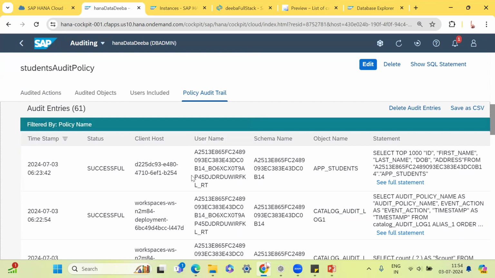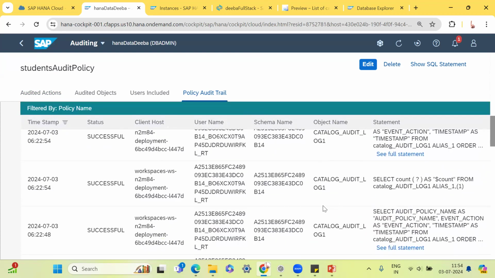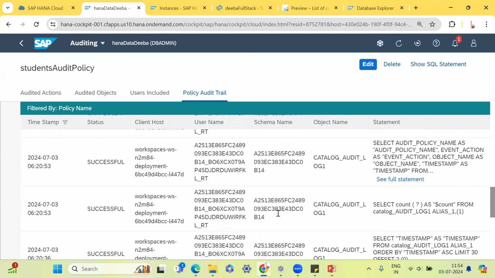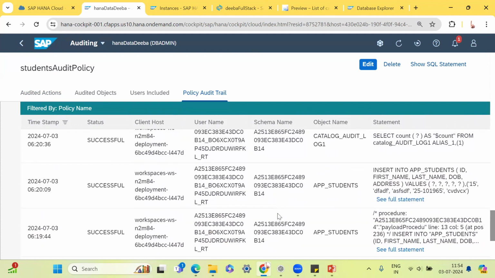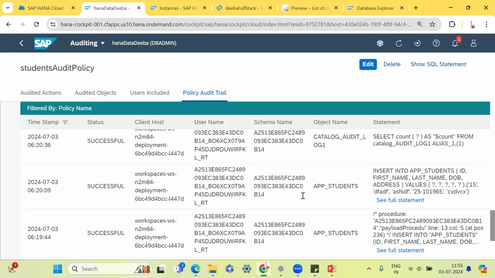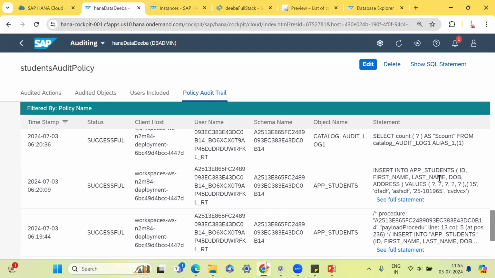Date is 3rd, and it says select. We're going to create or select. So insert. So this is the insert one. It's done today. So this shows successful and we inserted the name, DOB, and these things. So it's been logged over here, no problem.